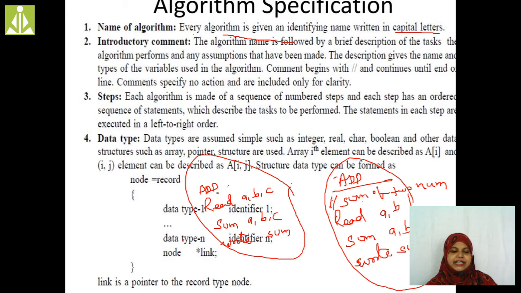This is the comment. Here, an algorithm name is followed by a brief description of the task that the algorithm performs and any assumptions that have been made, right? Here a comment begins with two backslashes and ends with the line. Whenever we write any more comments, we have to write in a new line and we have to use these two backslashes.